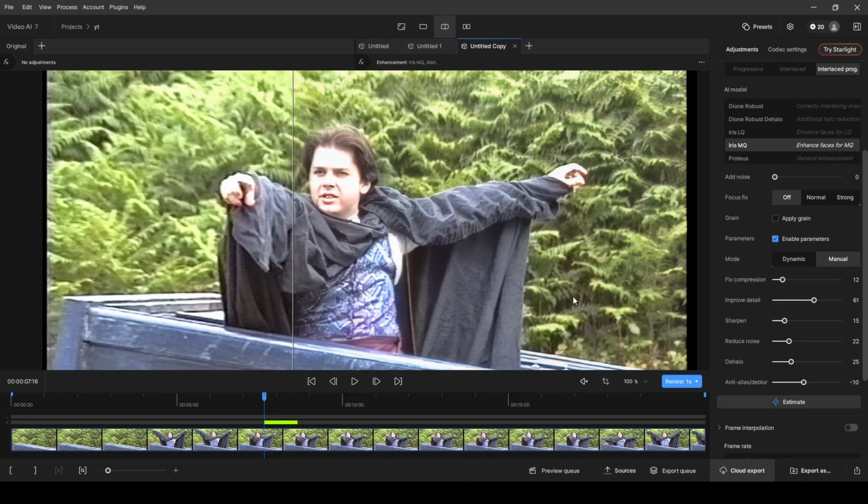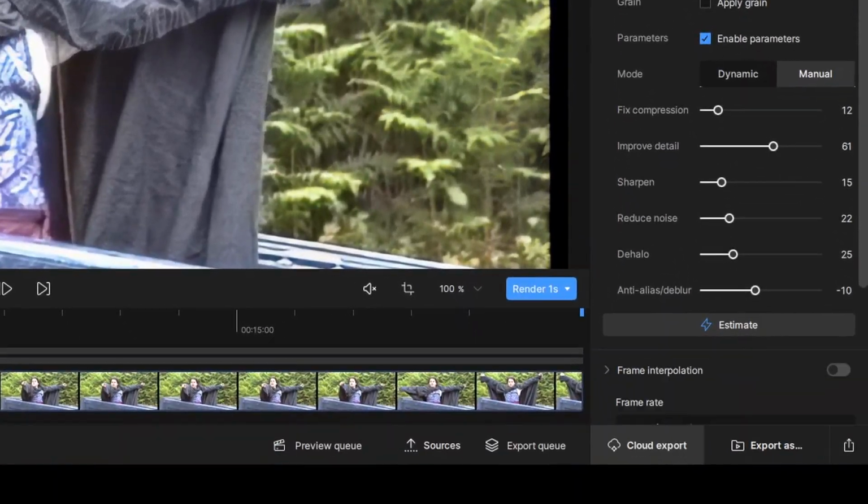If I'm happy with that, I can now go and export it into a final movie, and it'll make it up in this format here. Now to export, I'd use one of these things down here. Cloud export basically means you send it to them, and then they do it for you.